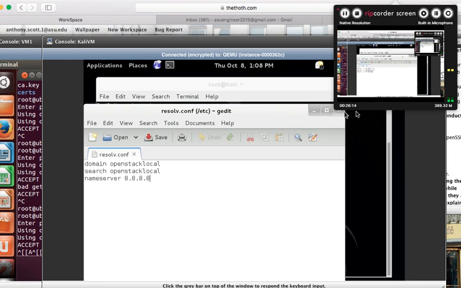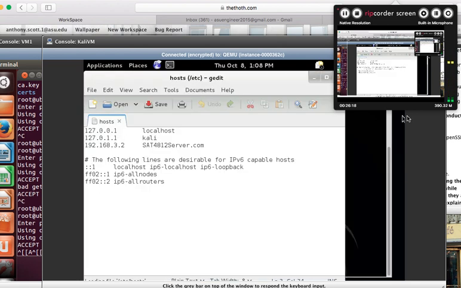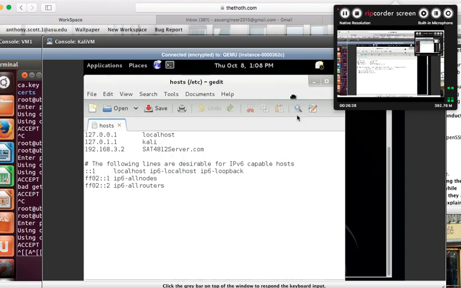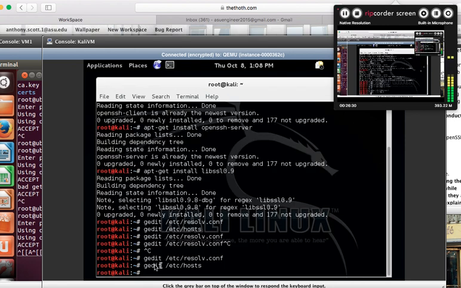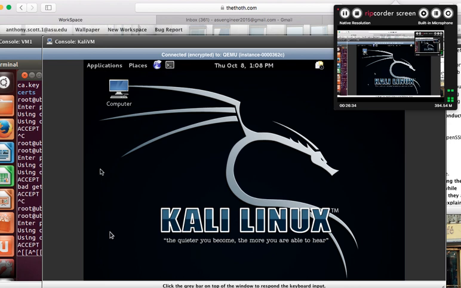8.8.8.8. I also went ahead to the hosts file because I needed to add the IP address of VM1 to it, with the name of sat4812server.com. And after doing that, I was able to connect. So I'll just go ahead and walk you through that.